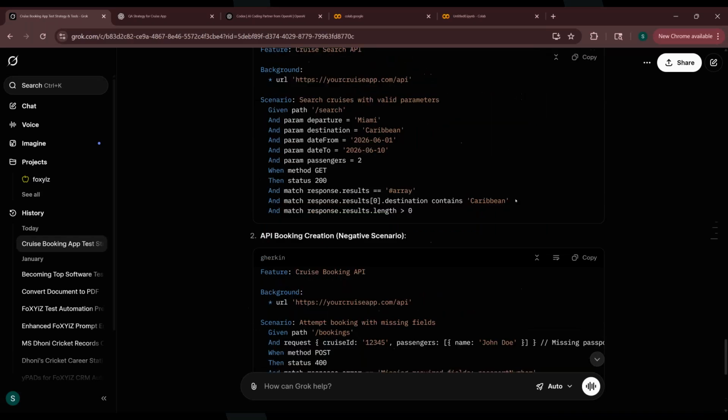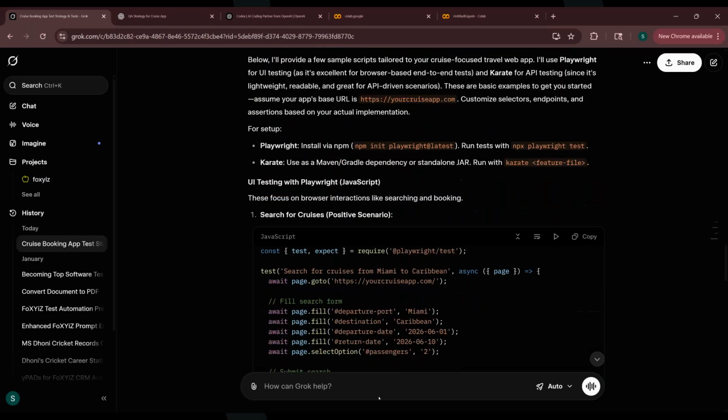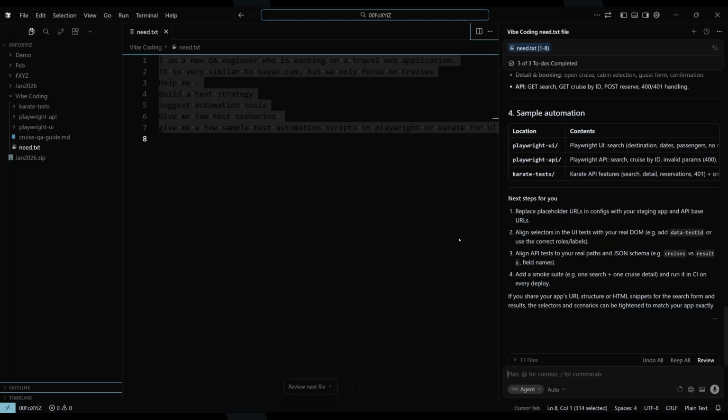How do I execute this test? I have to put everything into an IDE, structure it, and do it. If it's a simple code, it's good. But if it's a complex code, then it's a problem.